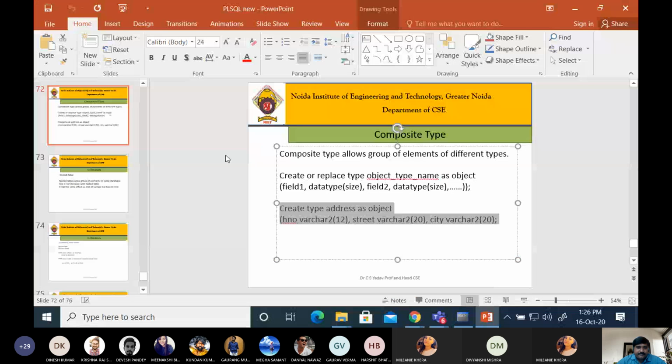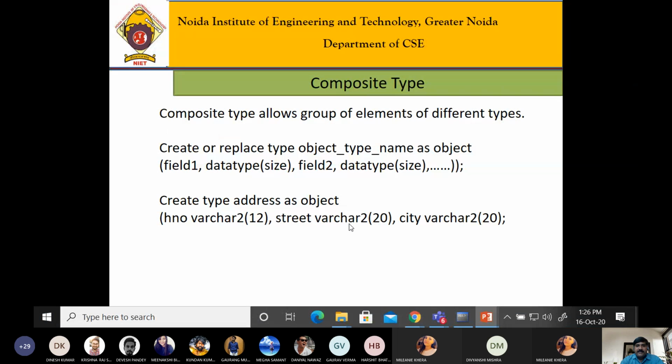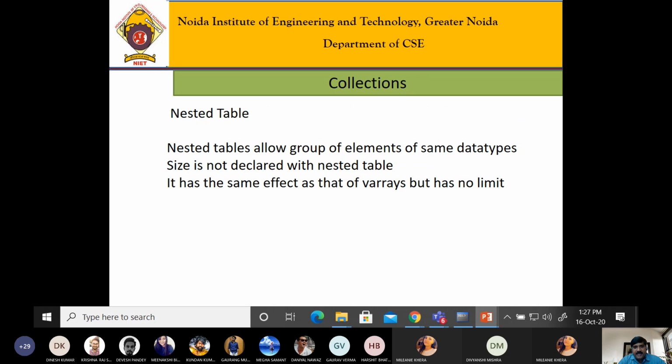Now see here. In this slide, we create an address user defined data type, and address has three built-in data types: house number, street, and city. And then we create a table in which we keep an attribute of the user defined data type. And this is the example of composite type.